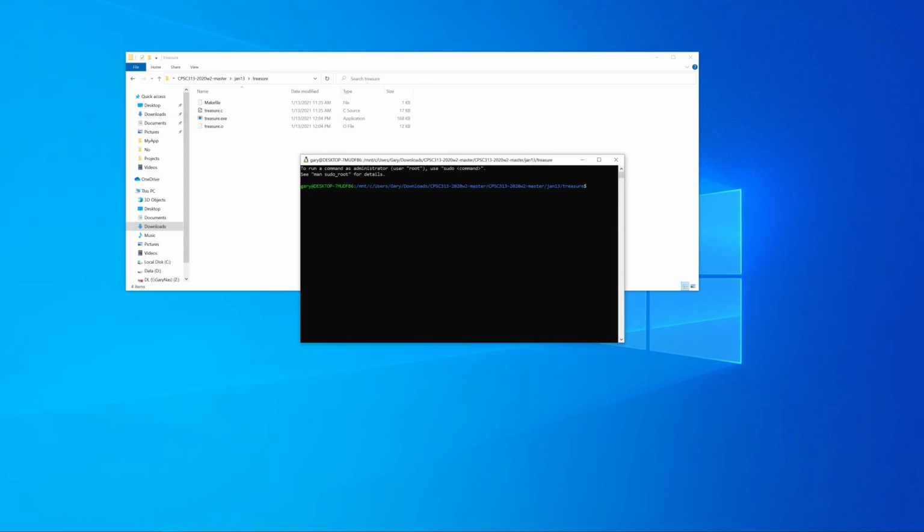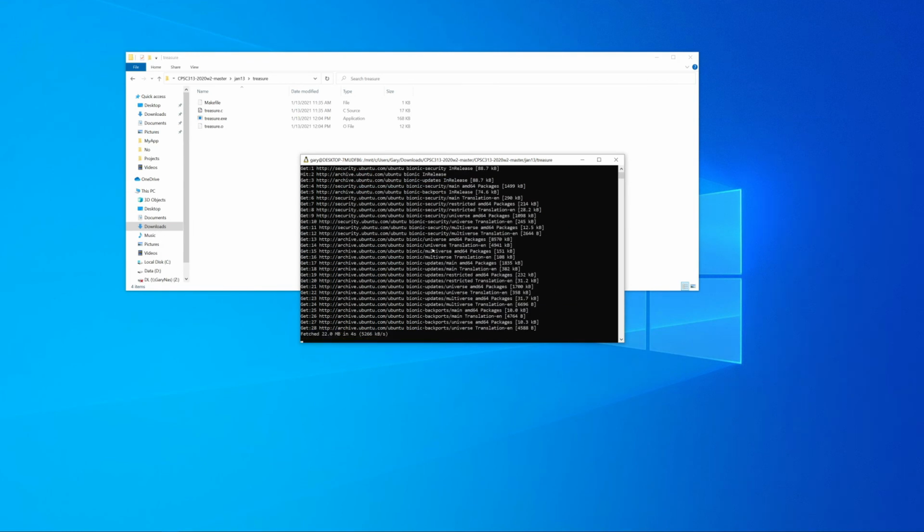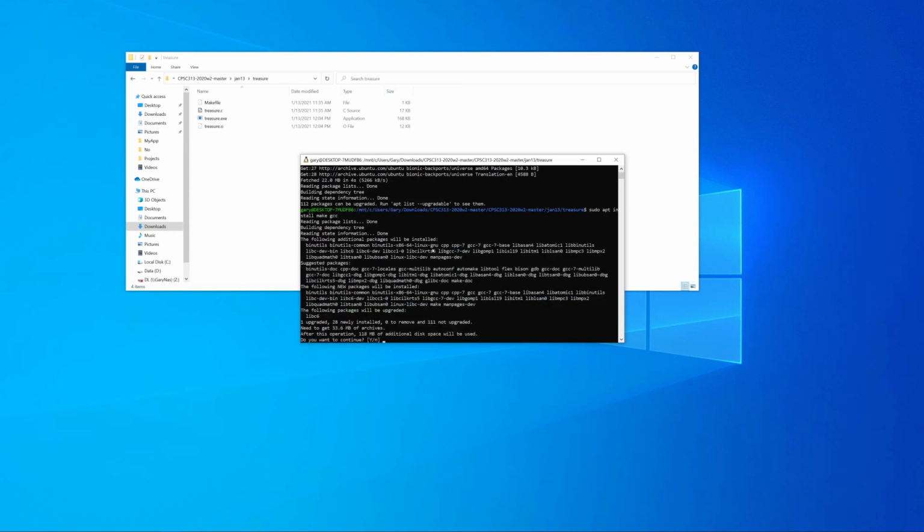Because we need to initialize the Ubuntu, we have to install the library that we use to compile our C code. So we will run apt update. Now we need to run sudo apt update. And after it completes, we run sudo apt install make gcc. So we installed the make and the gcc compiler.